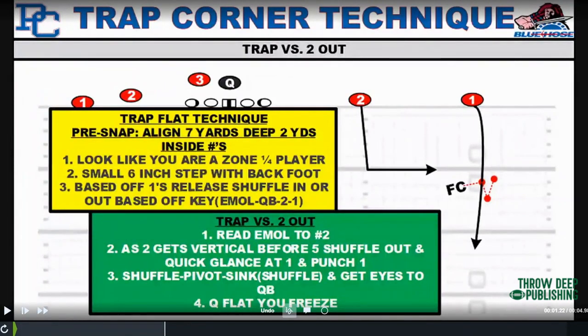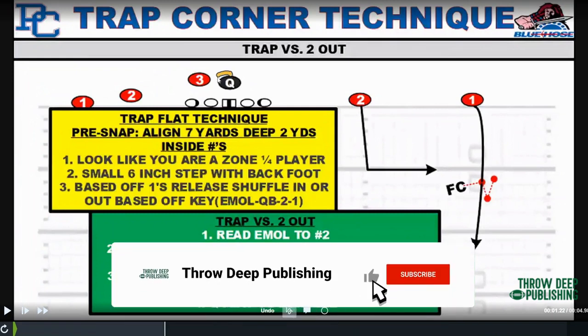Okay, we're going to talk about the trap corner technique. The trap flat technique, he aligns at 7 yards. We want to look like we're playing quarters. We always look like we're going to play middle open. Everyone plays on strings with the quarterback's eyes and cadence.